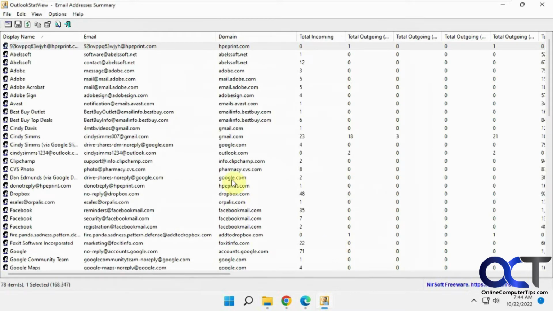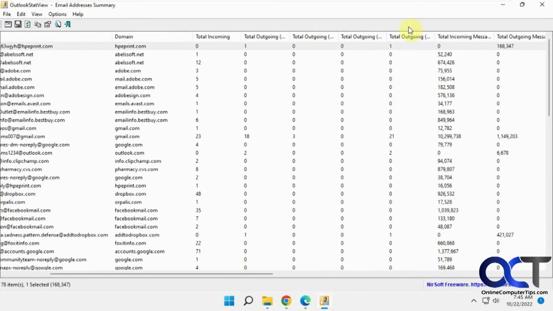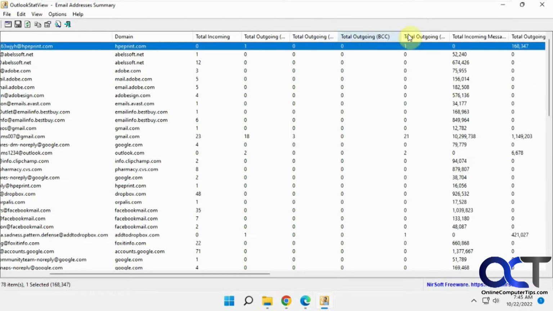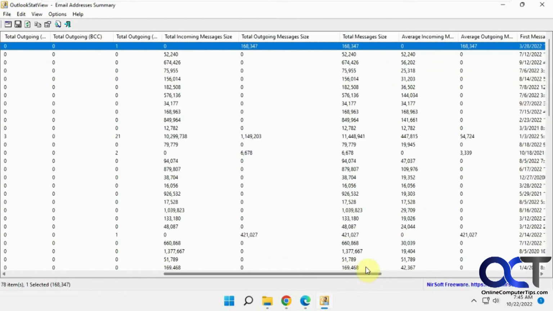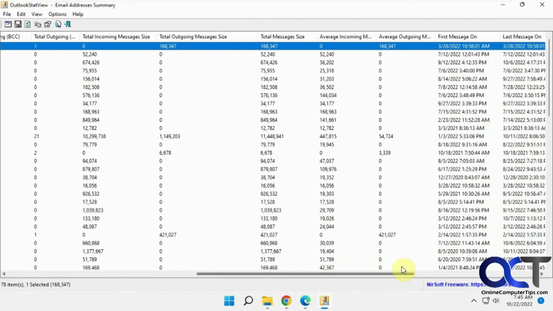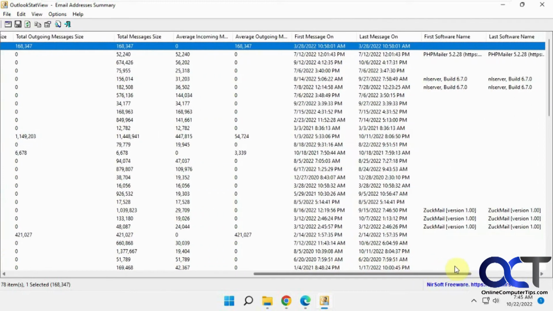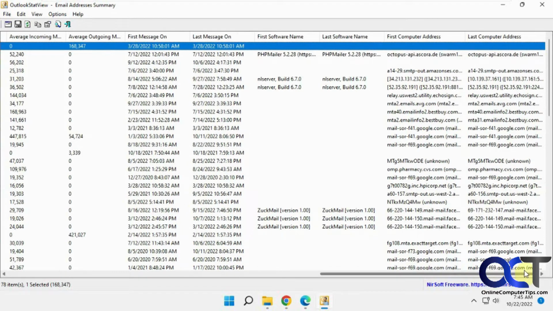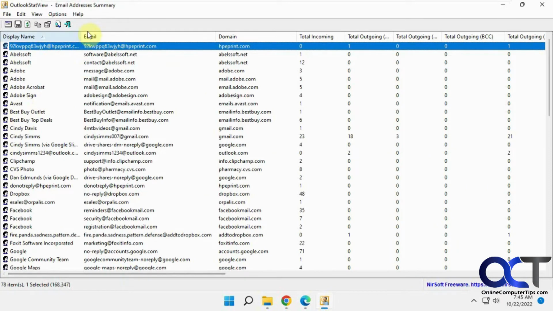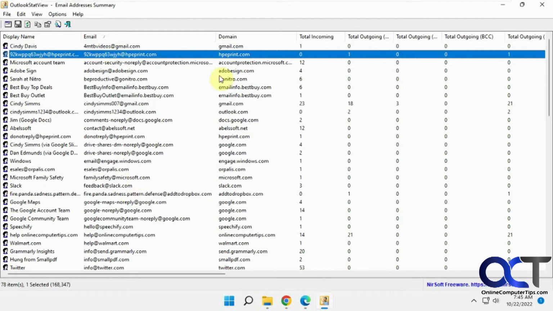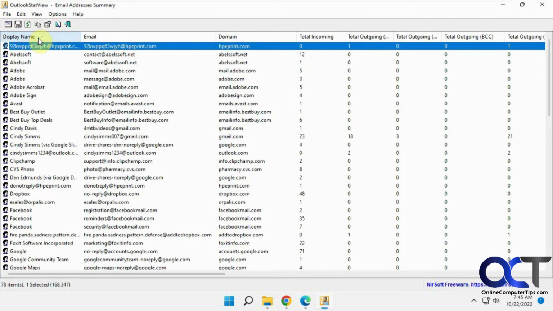So click OK. Now you can see it breaks it down into display name for the email sender, their address, their domain, incoming, outgoing, and you have the other columns here for size and so on, BCC, incoming message size, outgoing message size, total messages size, average incoming, average outgoing, dates, addresses. Then, of course, you could sort the columns by email address if you want to do that, or display name, and so on.